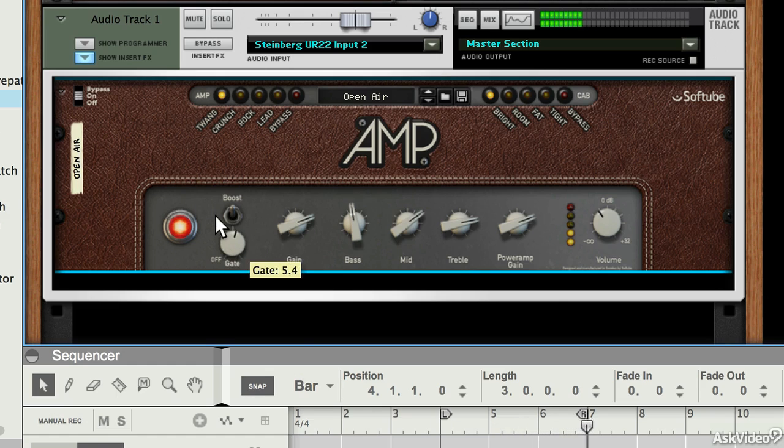There's also a gate here. And what the gate does is it specifies a level above which the signal kicks in and below which the signal cuts out. And that can be useful for just cutting out background noise when you're recording. I'm going to turn it down slightly.